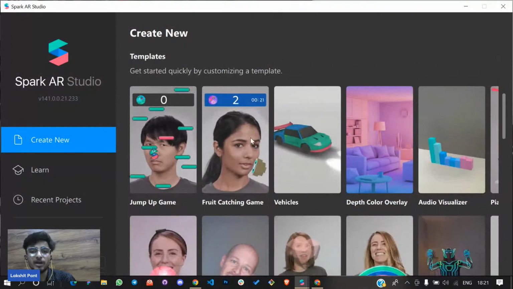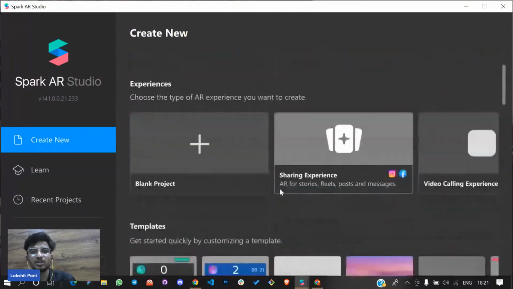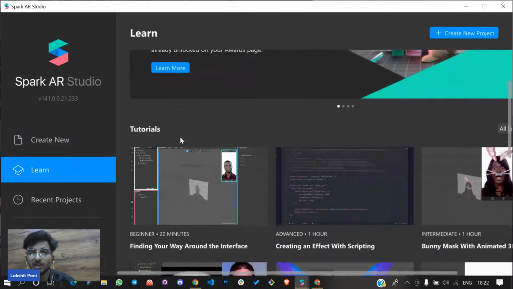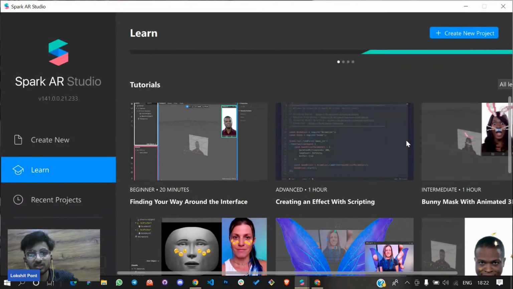As soon as you open Spark AR Studio, you will see these three things and all these things in front of you. If you have to create a new project, you have to click on Create New. And if you want to learn a little bit more about Spark, you can just go to the Learn tab and check it out.